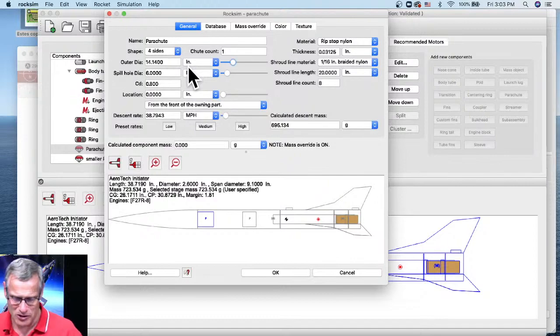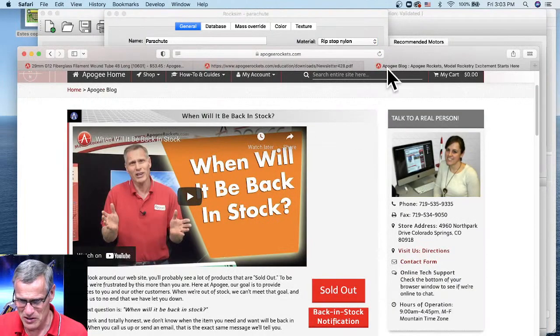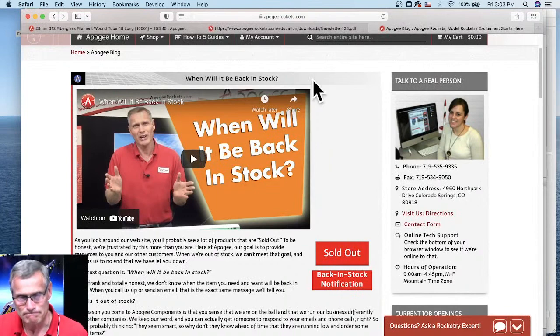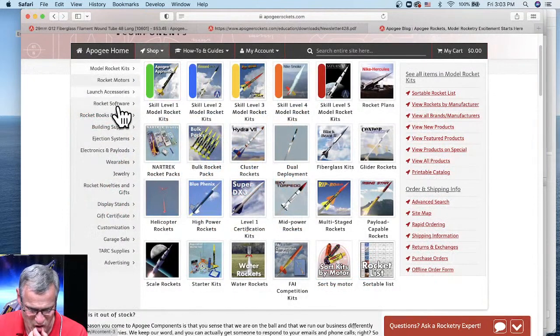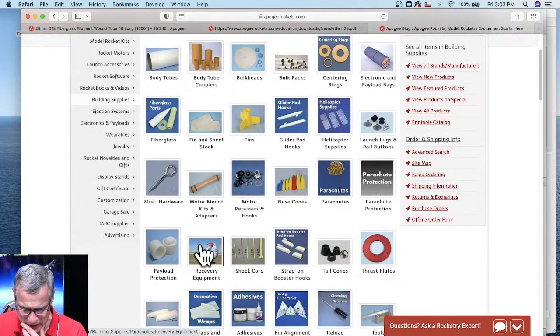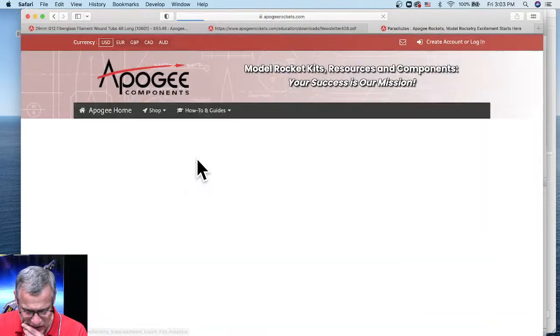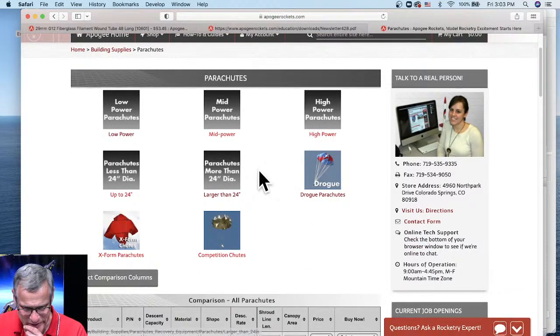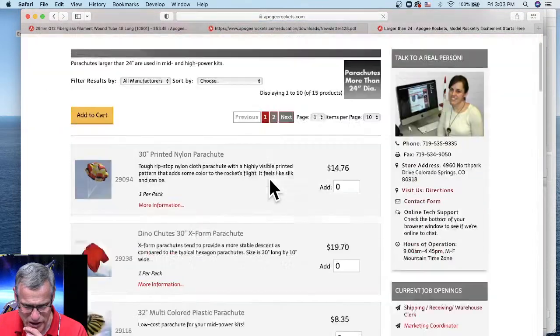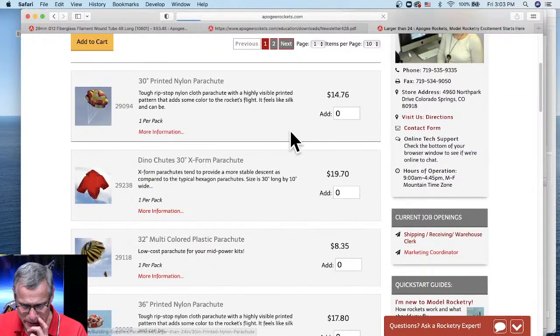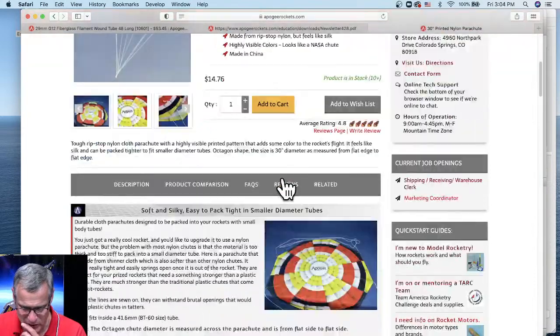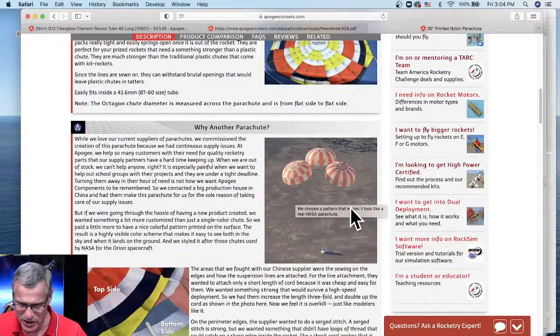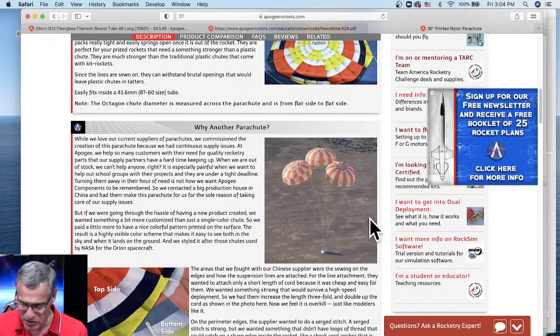I don't know if you recall seeing, let's see, let's go to an Apogee parachute. See if I got a photograph so I can show you what's going on. Building supplies, parachutes. And I want to go, let's go larger than 24, and let's do this one right here. And it's not that I want to see that one picture, I want to see this picture right here. Let's see if I can make this bigger.